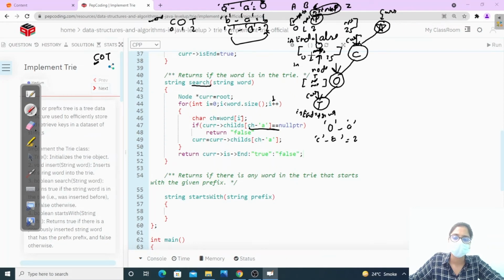It will check if at the oth index there is a not null value, then it means we are going in the right direction. But if at the oth index it is a null value, it means after c there is no o present. So if there is no o present after c, it means such a word does not exist in our trie. So we'll return false from here. Otherwise we'll point our current to o now. Okay. Now again i will get incremented.